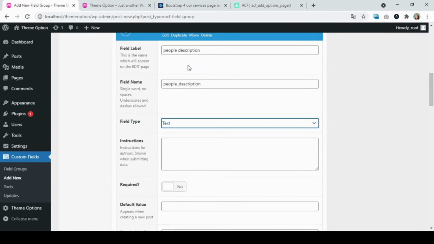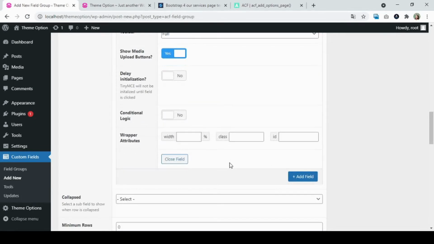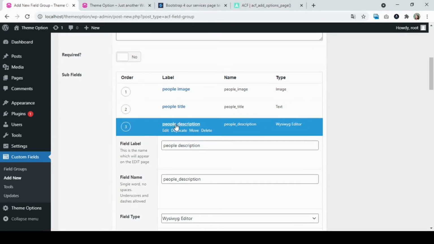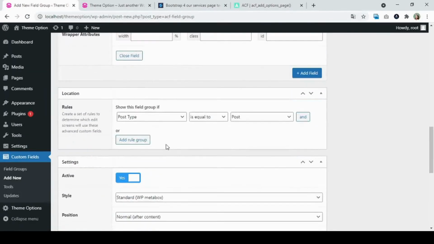This will be text, or what you see is what you get. I'm going to leave it like this, and the wrapper will also be 33%. And where you want it to appear, this is the most important. In our case we have theme options, so choose options page, and you see it's going to appear in theme options.